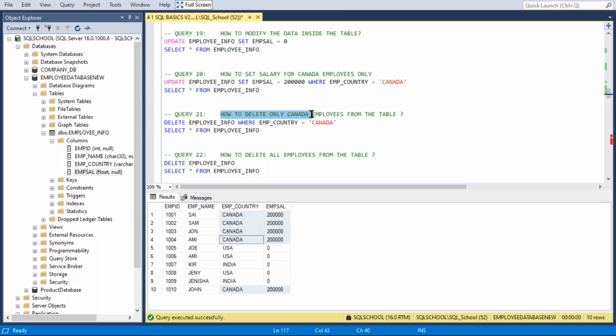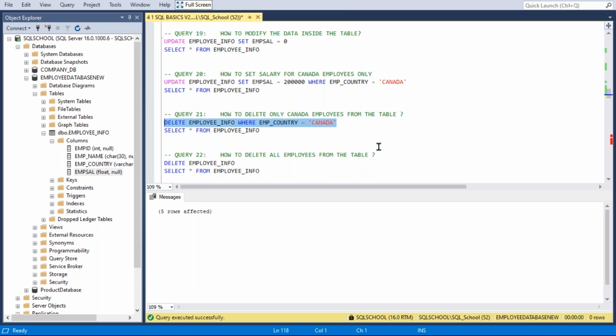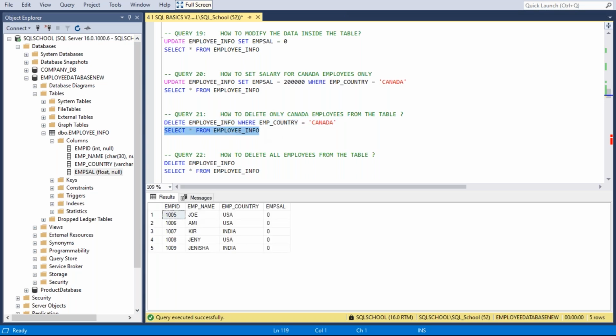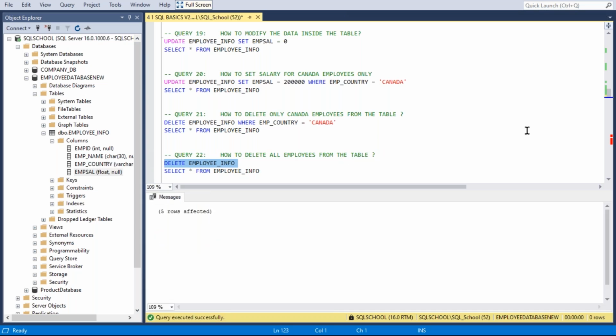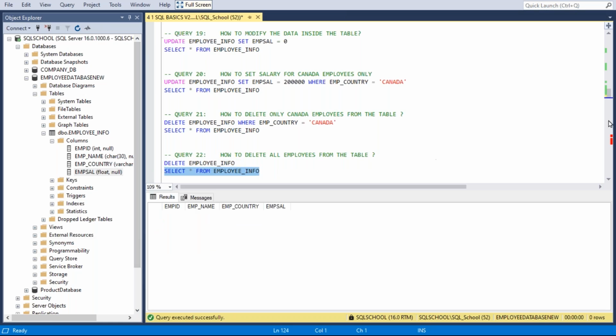How to delete only Canada employees from the table? Delete from table name where country equal to Canada, like this. How to delete all employees? You don't want to delete only Canada. You want to delete all employees. So no condition. See here, all remaining 5 rows got deleted. Table is empty. See here now, table is empty.